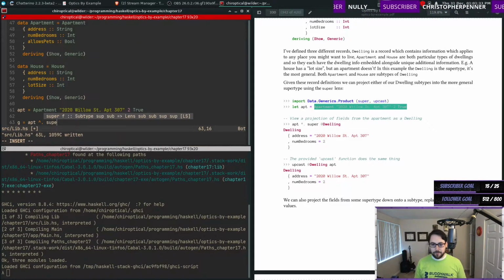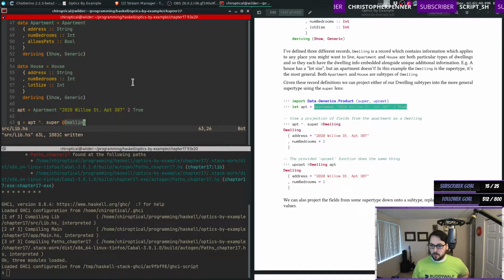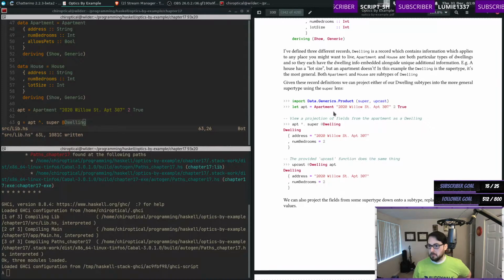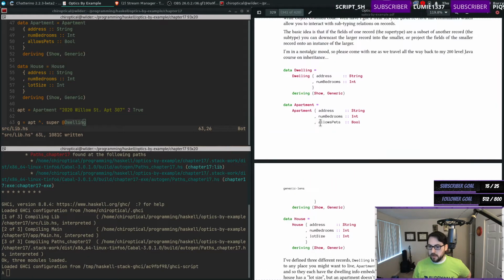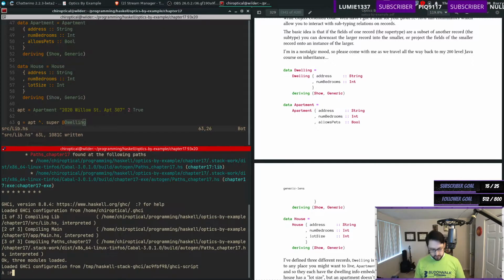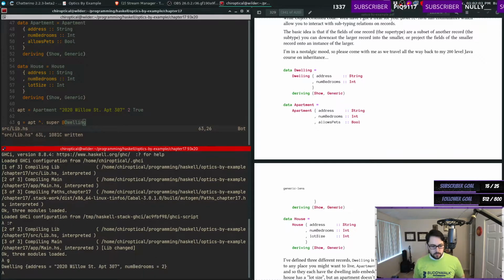Can't even type anymore. Okay, so we've gained... whoops, Dwelling. Okay, so view a projection of fields from the apartment as a dwelling. Okay, so we have an apartment which shares num bedrooms and address. Okay, this kind of makes sense, I think. So what is this called?